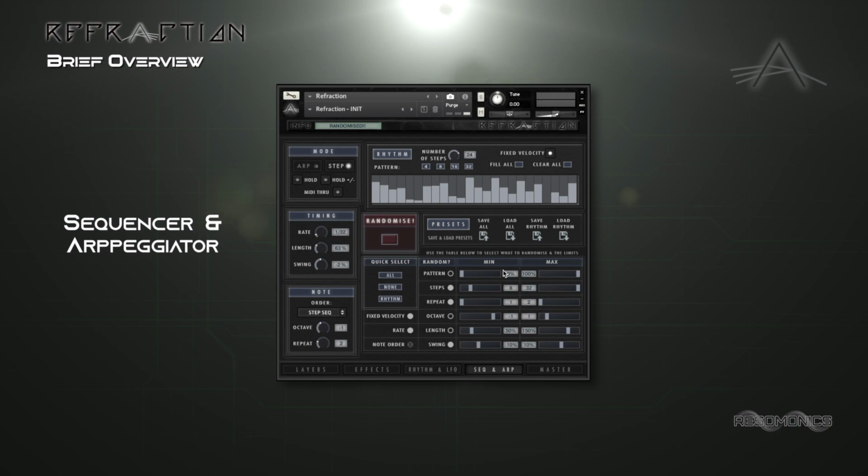And when you are finished, if you really like that, you can either save all the settings into a preset for loading later, or you can just save the rhythm part of it just there and then load that later as well. And so that's the sequencer and ARP page.